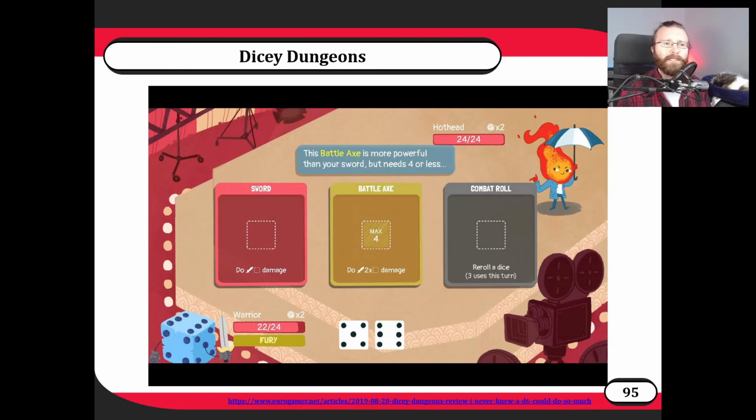So let's say you roll a 5 and a 6. You could choose to put it into the battle axe, but that's a maximum of 4, so you actually can't do that. You can't allocate into it. You could put the 5 or the 6 into the sword to deal direct damage, or you can put a die into the combat roll, which will re-roll a die, and you can do that 3 times this turn. Exact same mechanics there. You roll dice, you allocate them into a slot, and then you can choose to re-roll dice to get hopefully better results. So the warrior is as close to Yahtzee as it gets.